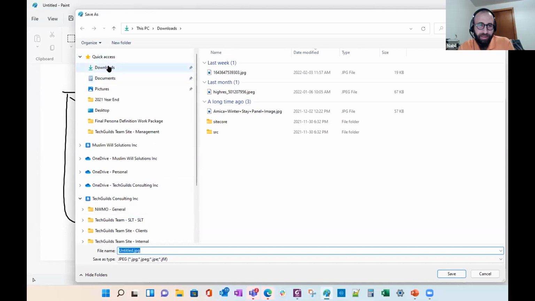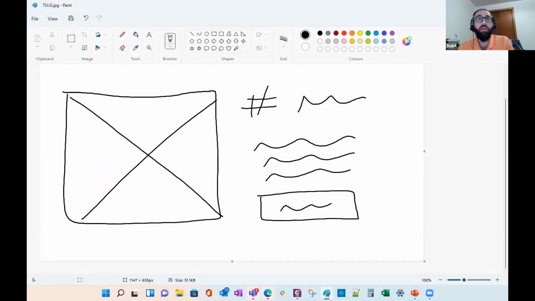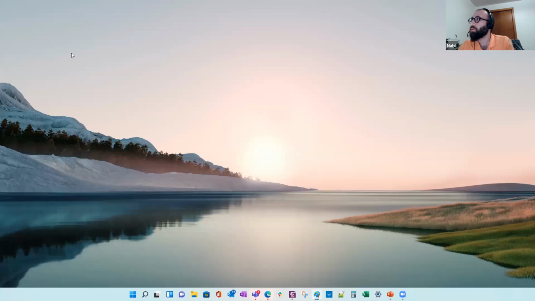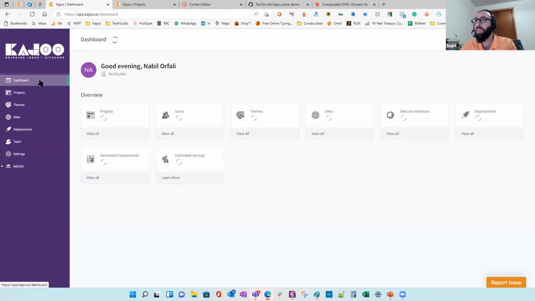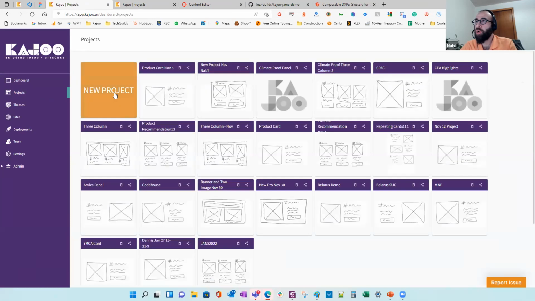Okay, so I'll save that here. I'll call it Toronto SUG. And then I'll switch my share screen again to my bigger screen. And we'll just go to Kajoo here and create a new project.